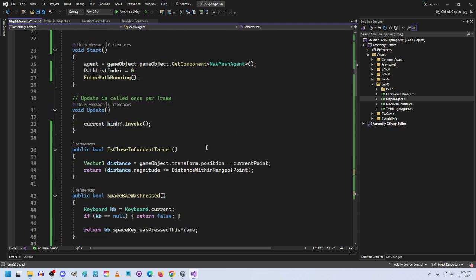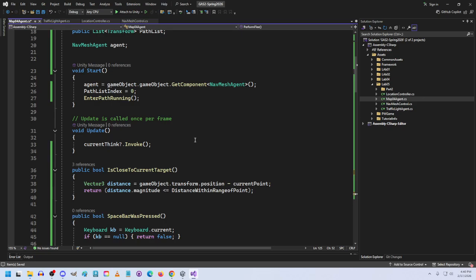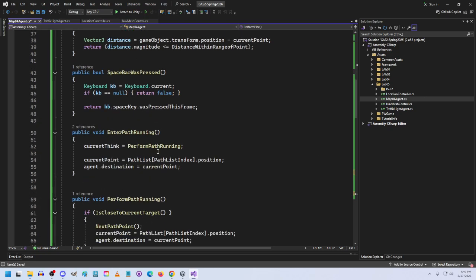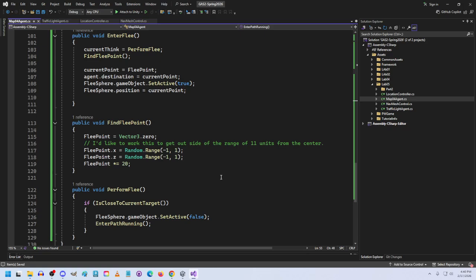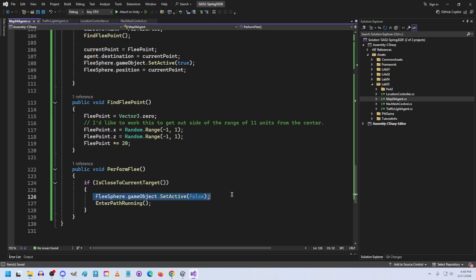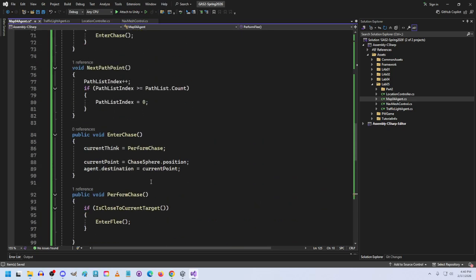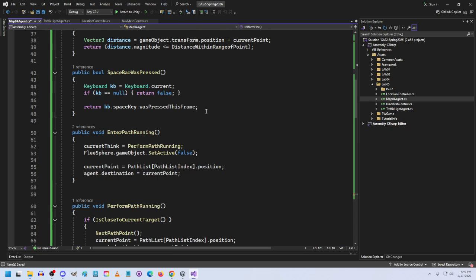And then up here, start. Actually, I'll do this in the path running state. I'll set that in here. So that makes it so I don't need to do this anymore. So the path running state is going to turn off that sphere so that it's not visible.